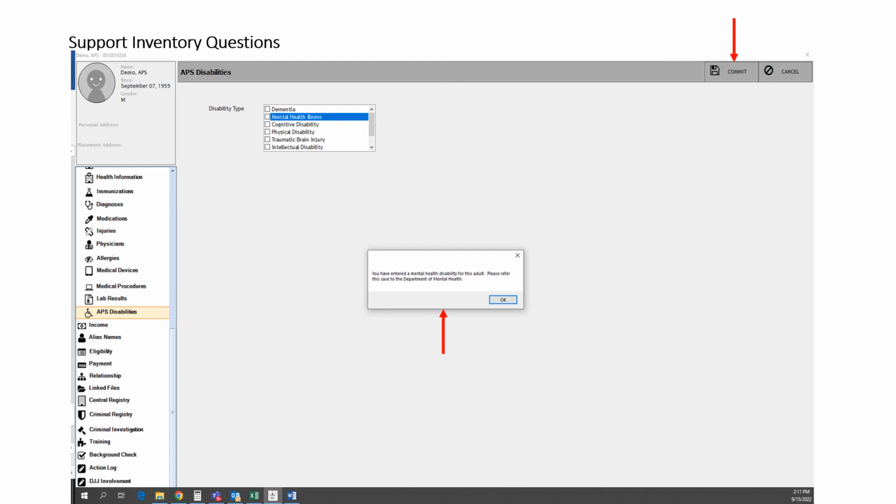Once you have entered all the required information, click the Commit button in the upper right corner of the screen.